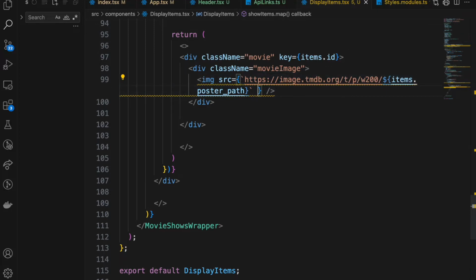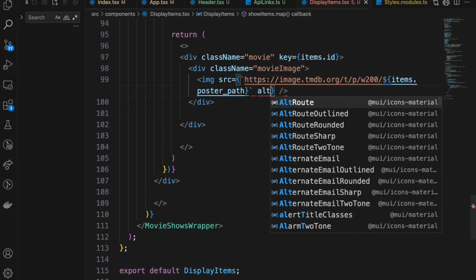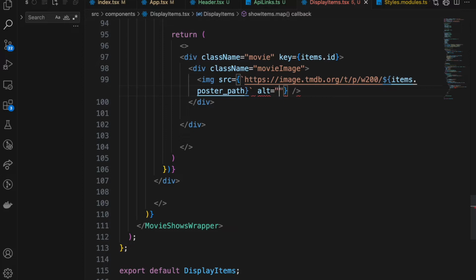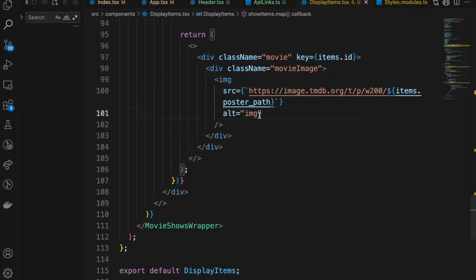Now it's still screaming because it's expecting alt, and we can say img. Okay, that's my bad. So let's format that. Now we have an image.